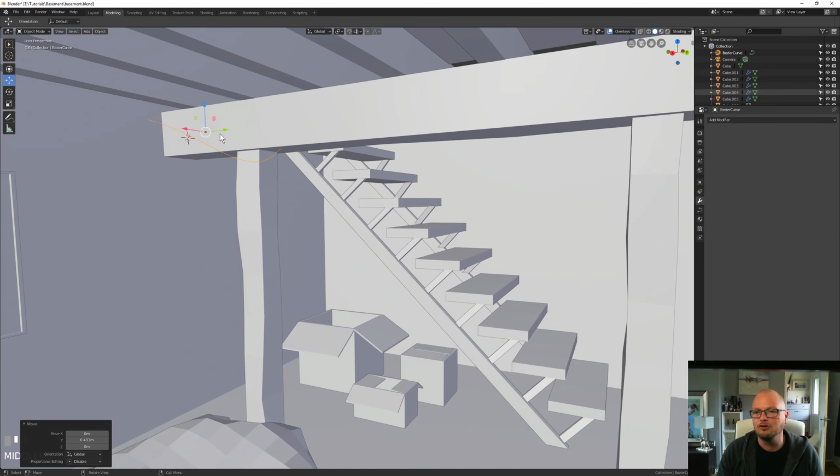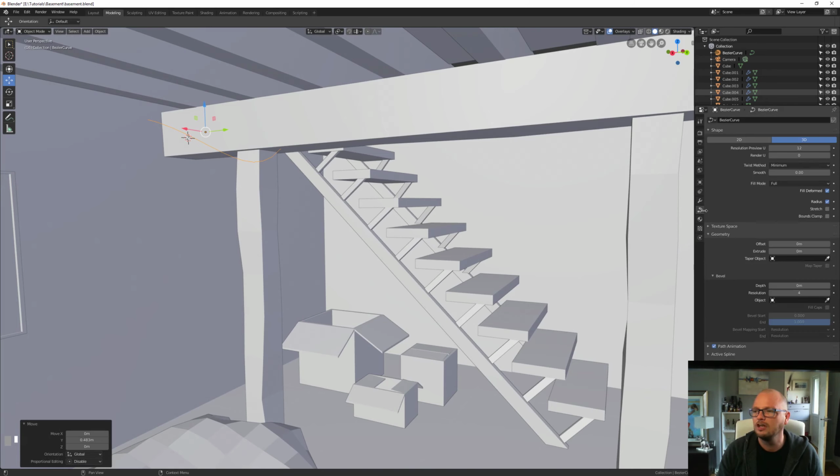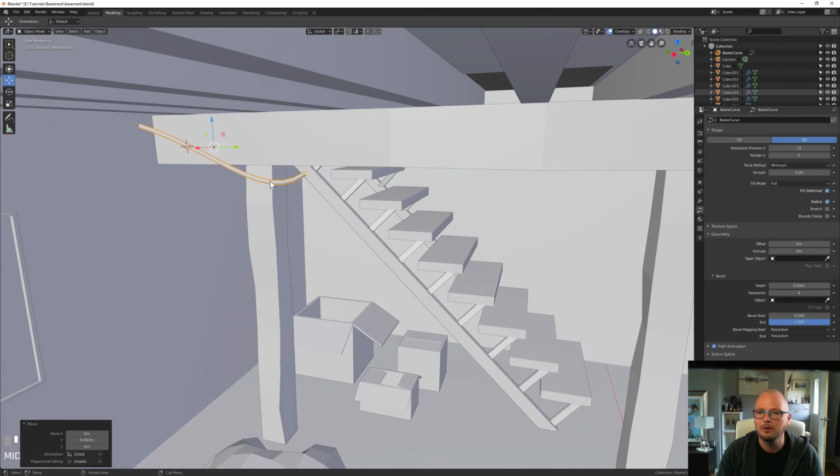So we need to add some thickness onto this curve. So if we jump into the curves section here and into geometry, we can add some bevel onto this curve. So 0.2, that looks about right.